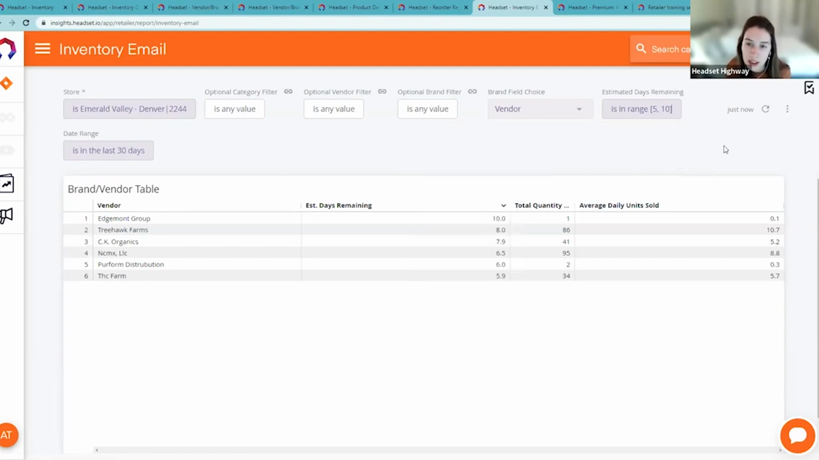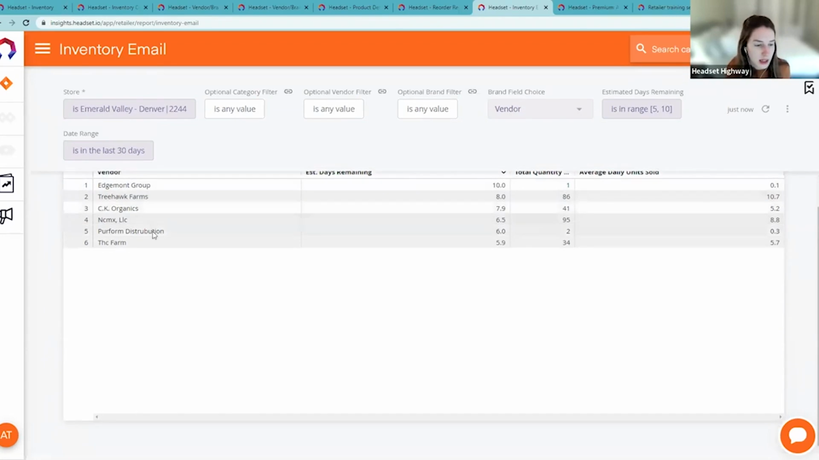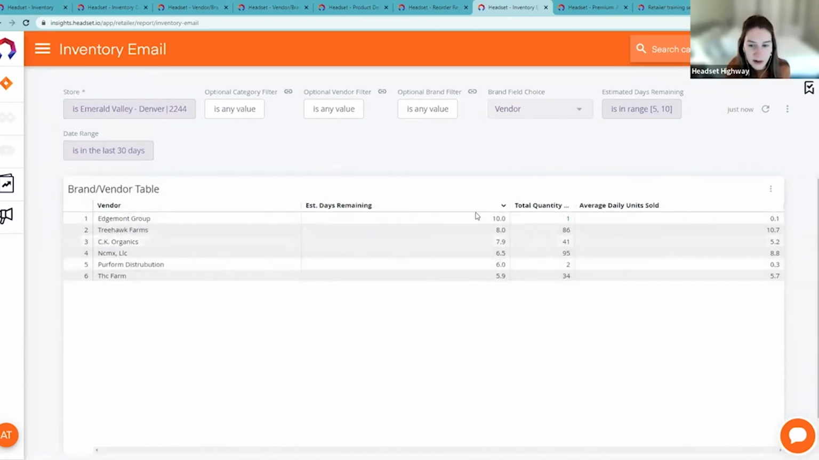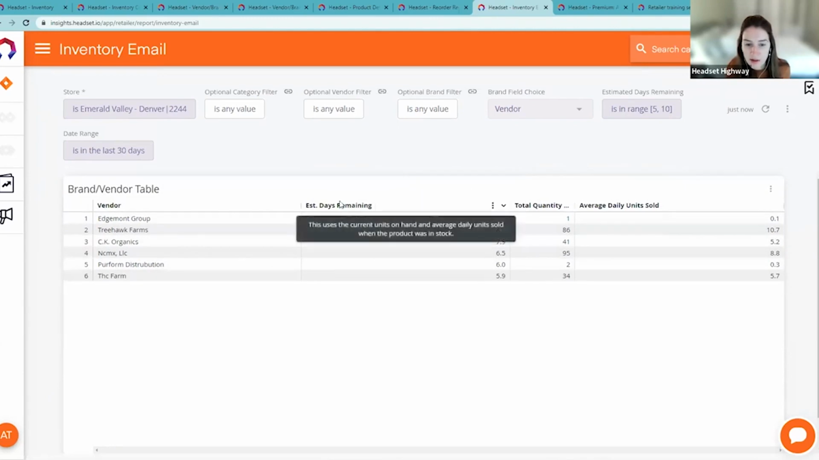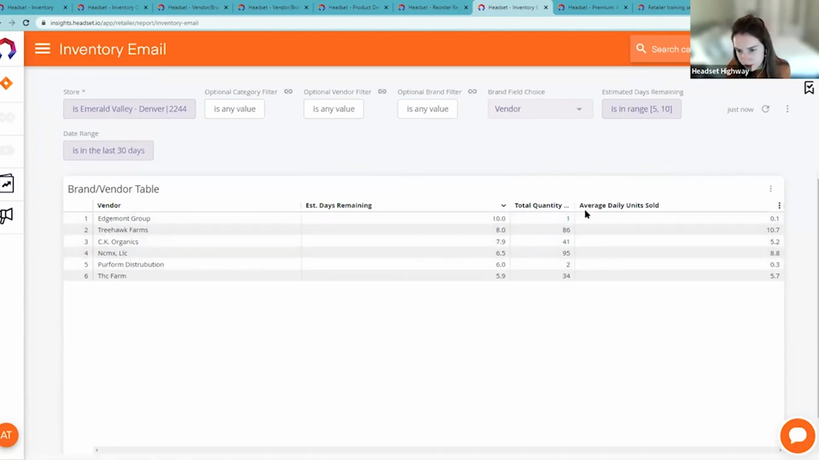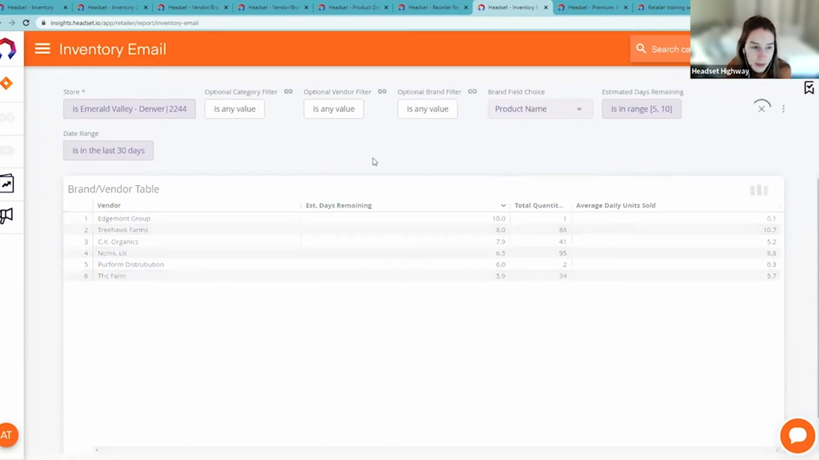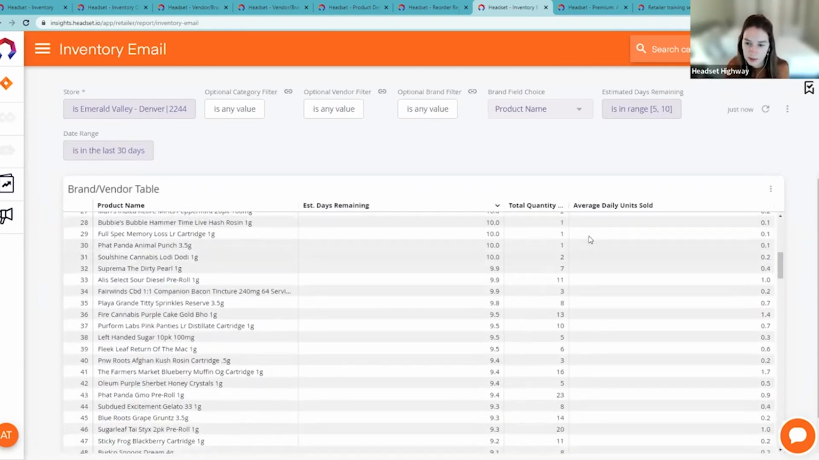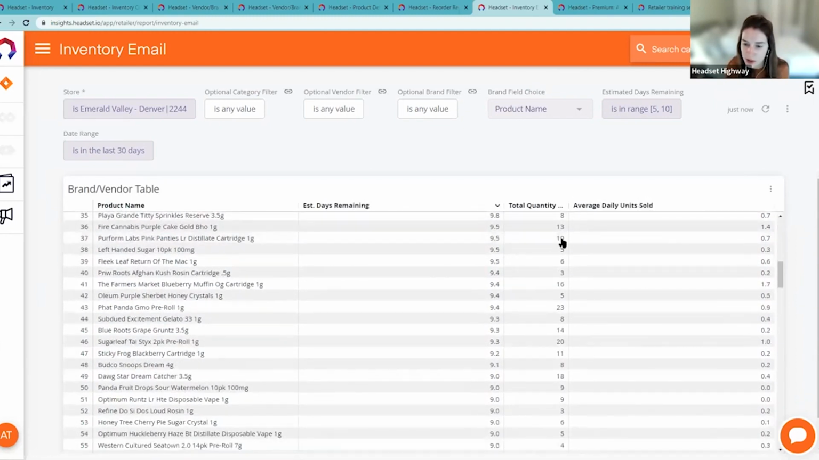So you can set your date range here, refresh, and then if we look at the information below, we have our vendor information, estimated days remaining of the products within this vendor, total quantity on hand, and then average daily units sold. This might make more sense if we take a look at product name, and then we can look at it by individual product. So hopefully that makes sense. The product name will just appear right here. And we can look at how many days remaining of that individual product we have, how many average daily units were sold, all that good stuff.